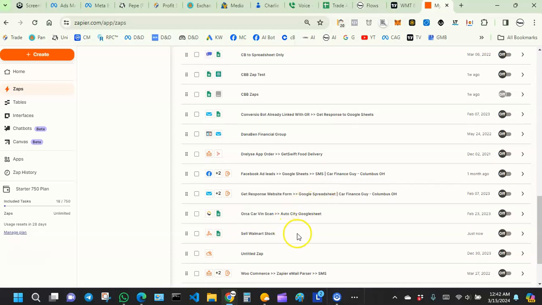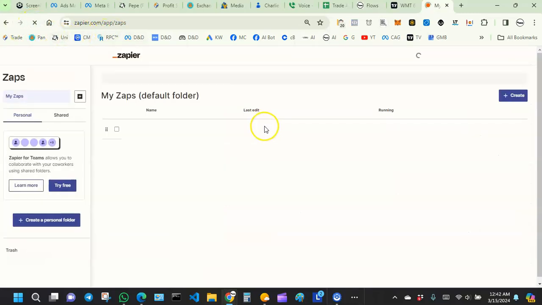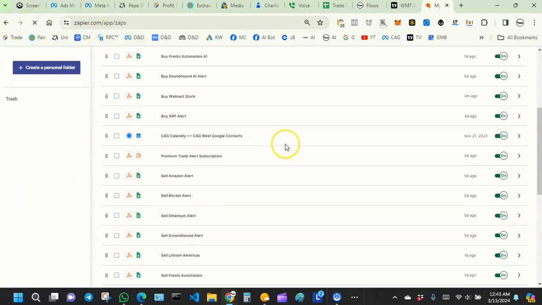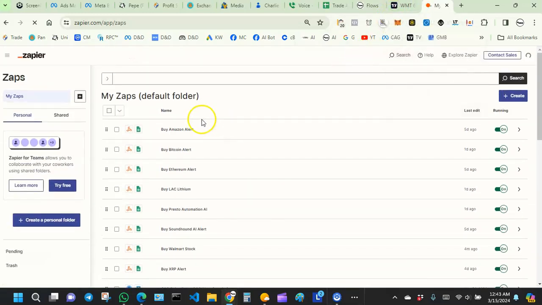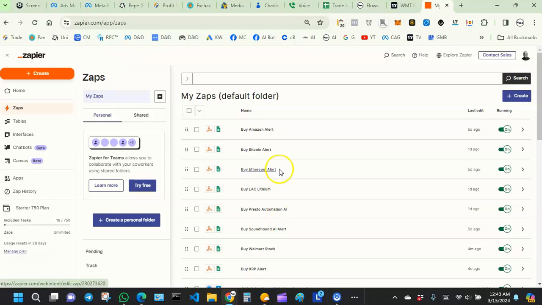There is sell Walmart right over here. Let me turn this on and let me refresh this. Okay, so we have created our zap. I just wanted to create this. I have some other zaps I created, but I wanted to show you a sample of how I set this up.